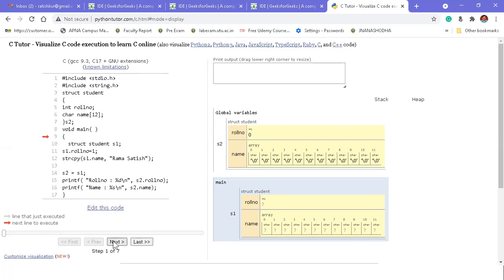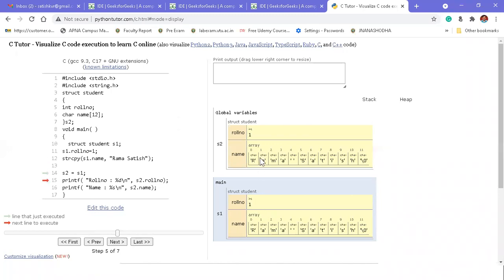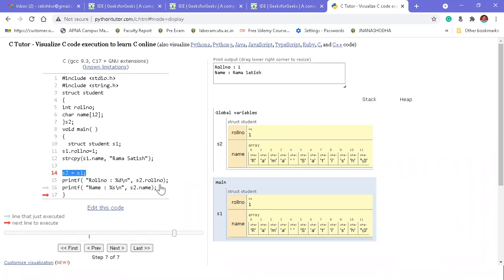So as soon as I click next, what happens? S1 dot roll number gets the value. Next, S1 dot name gets the value, Rama Satish. Now in the next line, S2 is equal to S1. That means S1 contents are copied to S2. Earlier the S2 contents were not there. Now I'm displaying S2 dot roll number, S2 dot name. So with one statement, you can copy two variables.